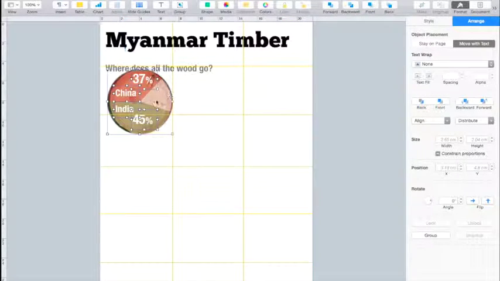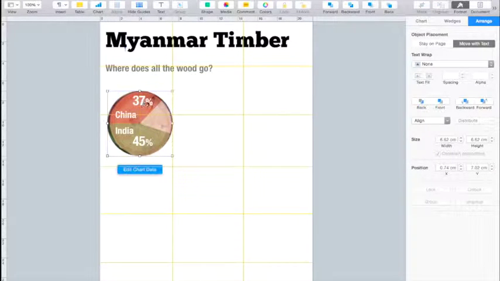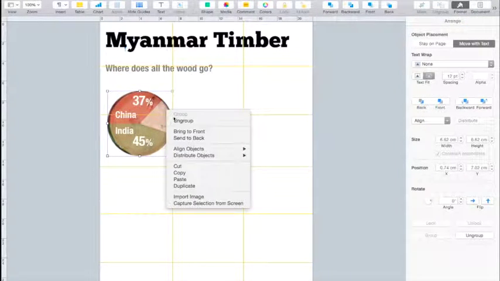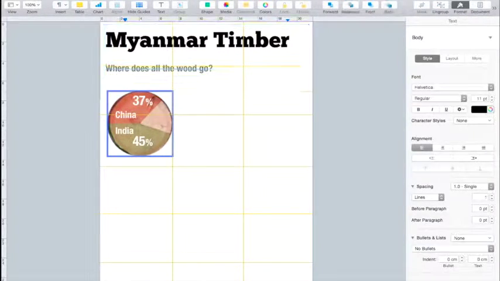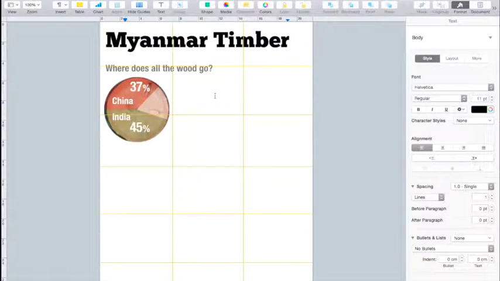So I hope you found this useful. What we've done here is we've taken what could be quite a boring, run-of-the-mill pie chart. We made it look really interesting and related to our theme using image overlay and a little bit of interesting text.